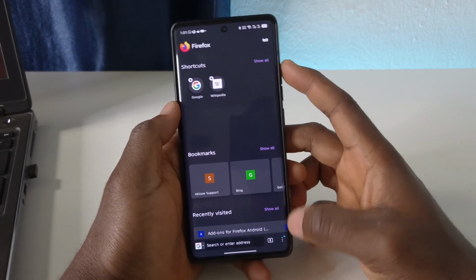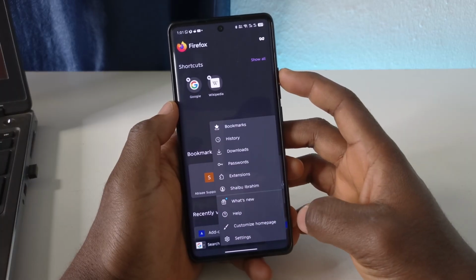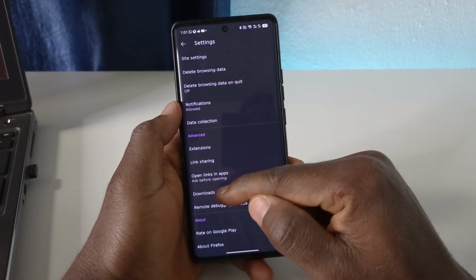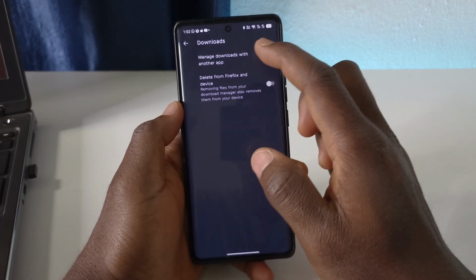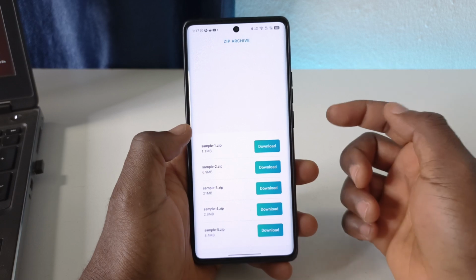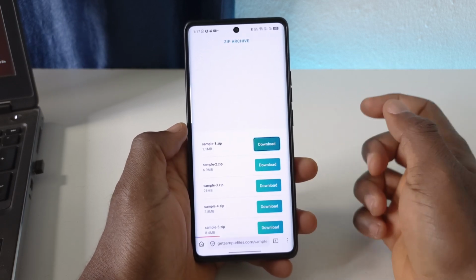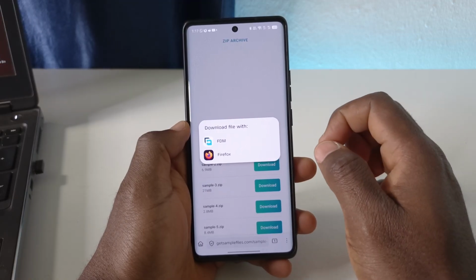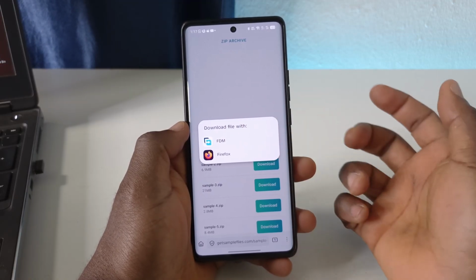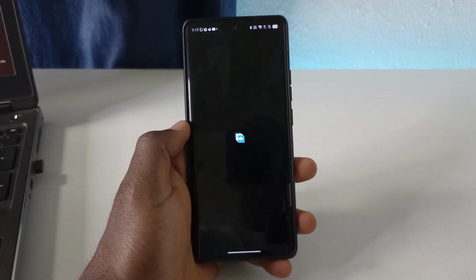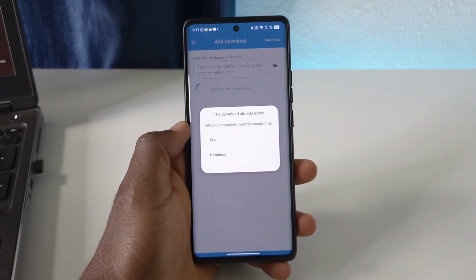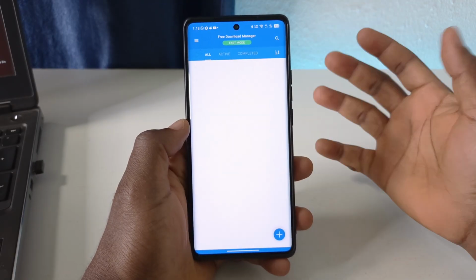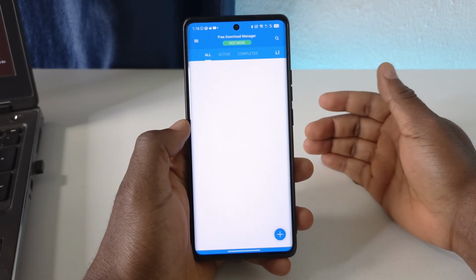If you'll be using Firefox, open up Firefox, tap on these three dots down here, tap settings, scroll down, tap downloads, then tap manage downloads with another app. And anytime you want to download anything using Firefox, it's going to ask you if you want to use FDM or the Firefox download manager instead. So this one takes extra steps, but you just need to tap FDM and you'll be able to download using FDM. And that's basically all you need to know about using FDM.